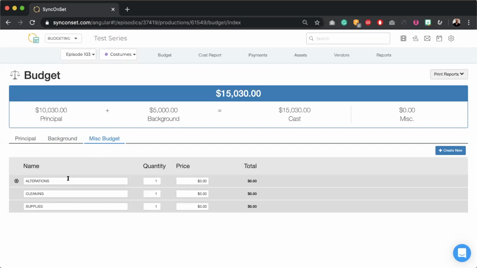I wanted to point out that we shouldn't be editing any of these existing miscellaneous category names in order to create entirely new categories, because any of the updates to these names will not automatically update within money tracking. So for example, it'd be totally fine to change something like alterations to something similar that would indicate the same thing. But if we're updating it to something completely different, like lunch, it actually won't update within the cost report.